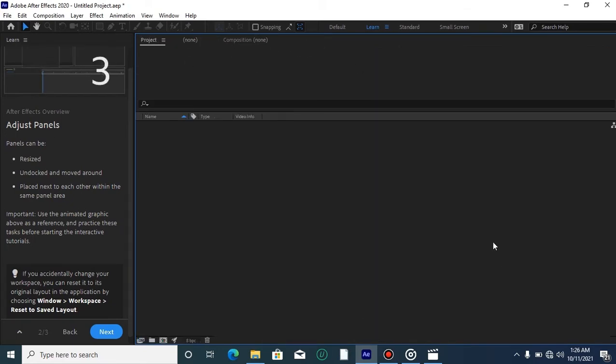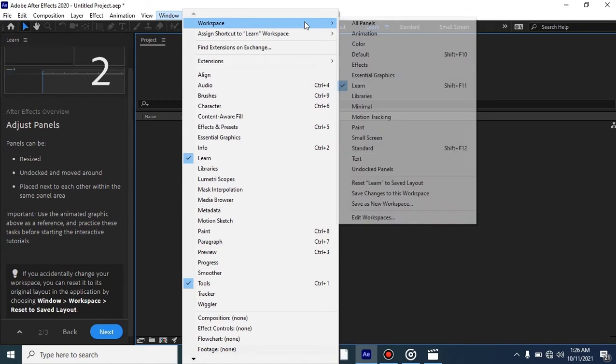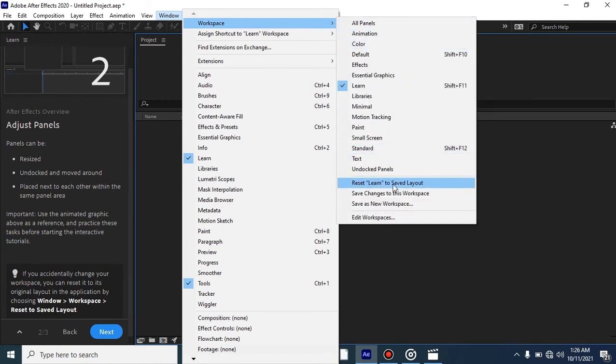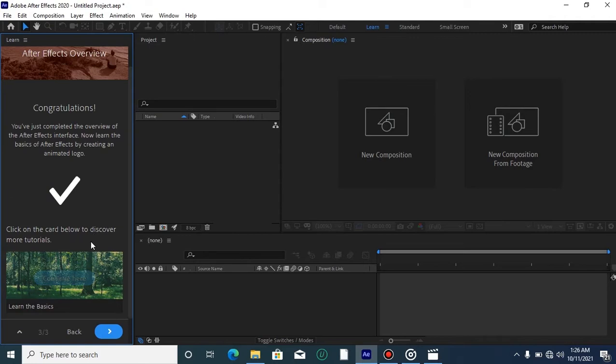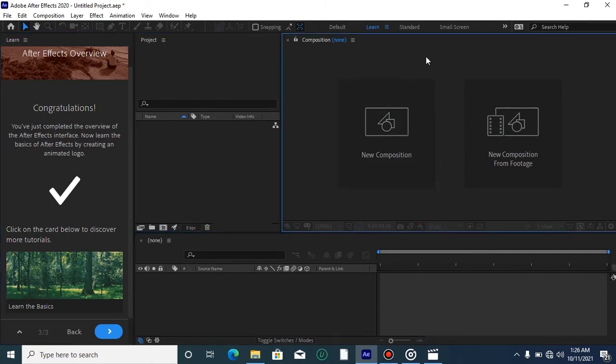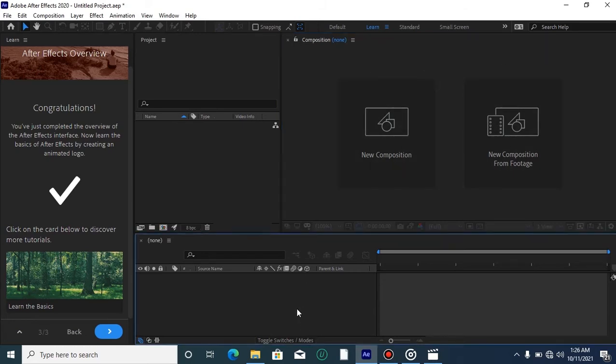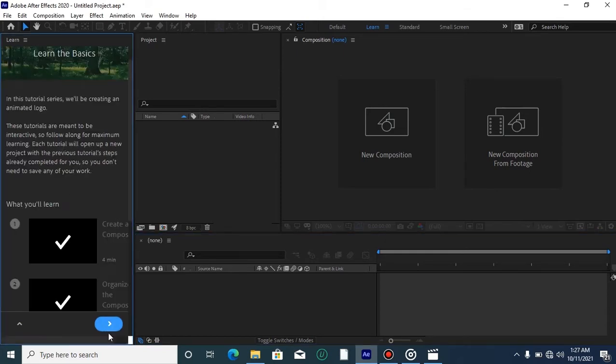If you're not really okay with the way it looks here, you can reset it to the default look. Just come to your Window, come to Workspace, and come to Reset. So it takes you back to the default look. Okay, let's see the next. So we are good to go now. Hope you now understand how the interface looks. Like I said again, this is your project panel, this is your composition panel, and this is your timeline panel. Okay, so let's now learn the basics.